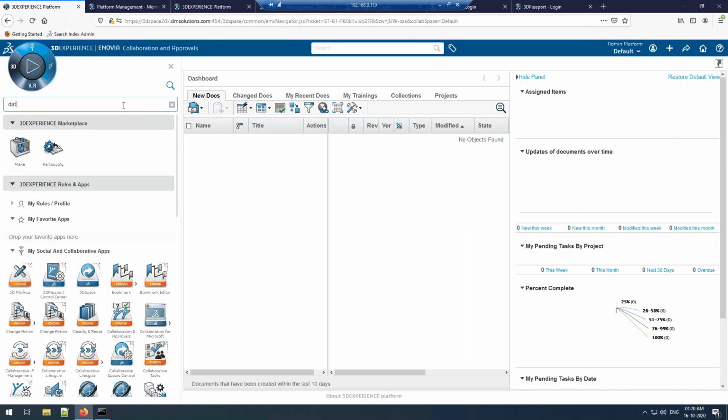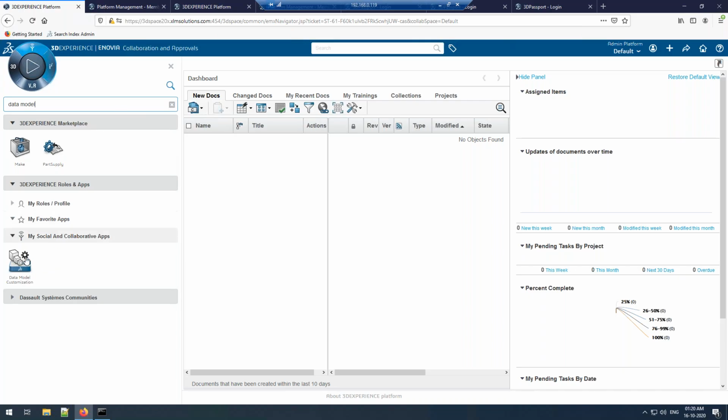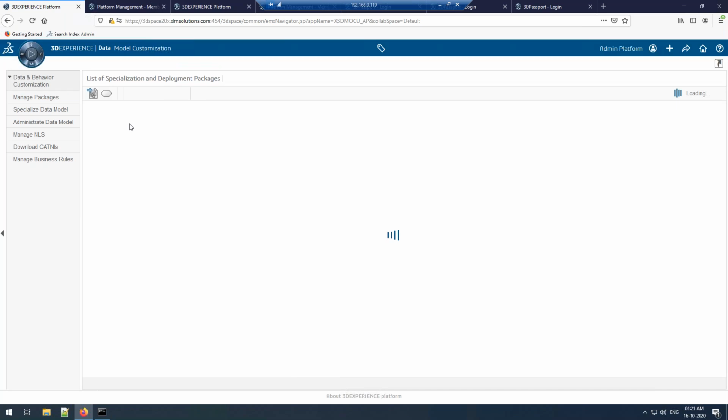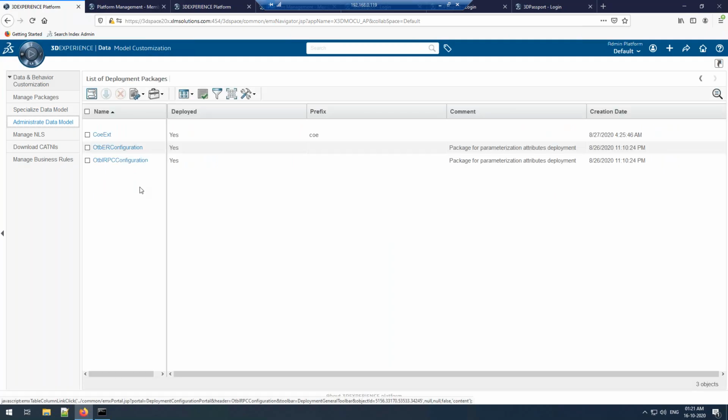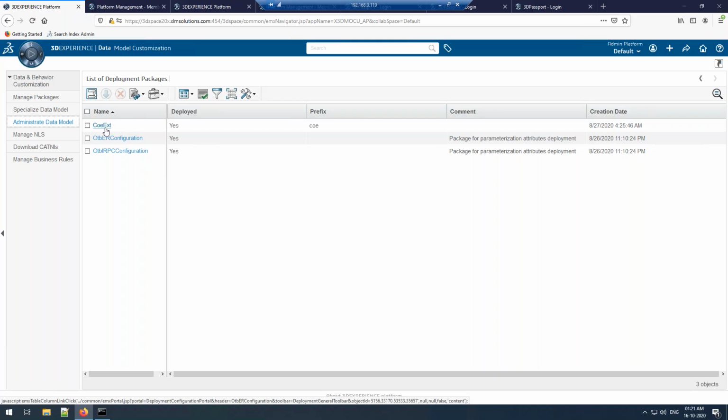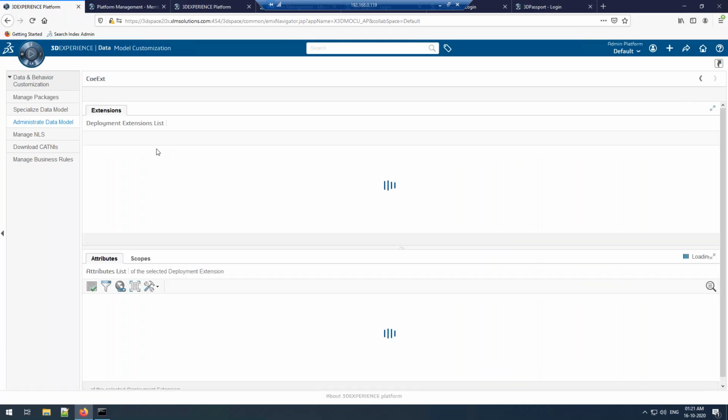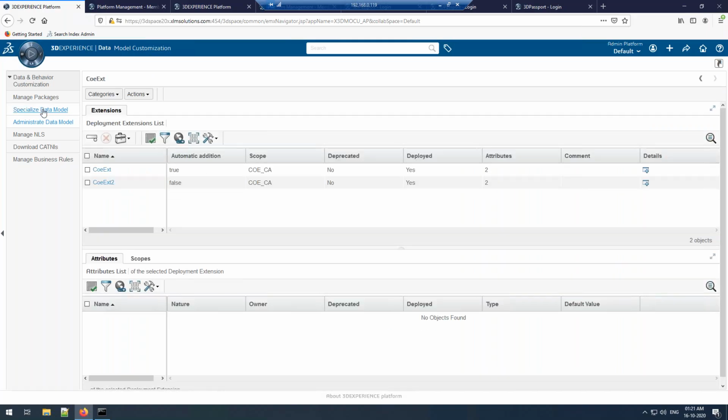If you go back to the data model customization tool, there is also what's called the administrative data model. And this kind of works a little bit backwards, I would say, than the specialized data model. So in this case, you can create an extension, add attributes to the extension, and then assign those extensions to one or more types in the system.